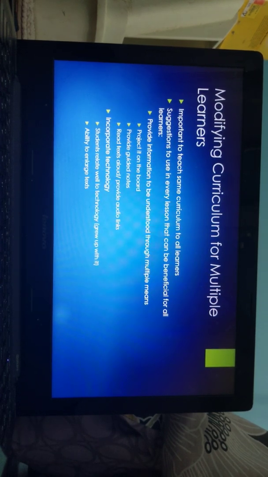Teaching the same curriculum to all learners is very important. Although there will be a multitude of different learners and levels in your classroom, maintaining the same curriculum, even if modified, is a vital part of teaching. In order to achieve this, there are some suggestions for modification that can be used in every lesson to accommodate multiple learners. Provide information to be understood through multiple means, or give students different ways to view the information being provided, especially during whole group instruction.